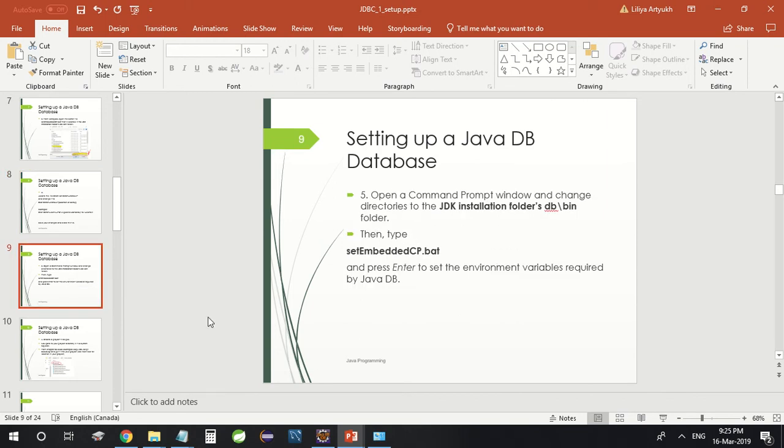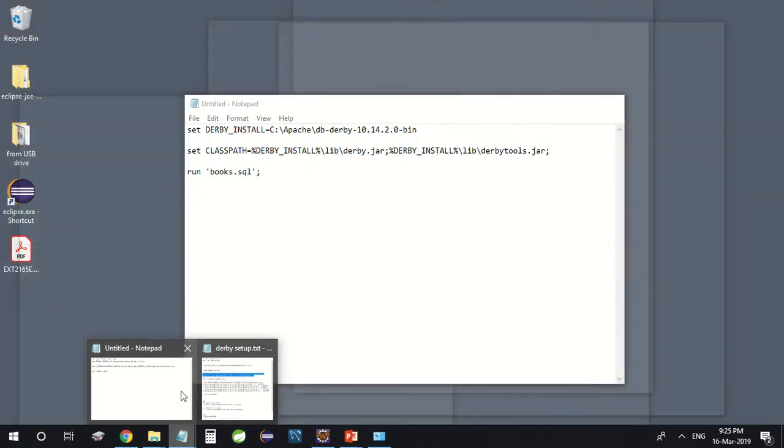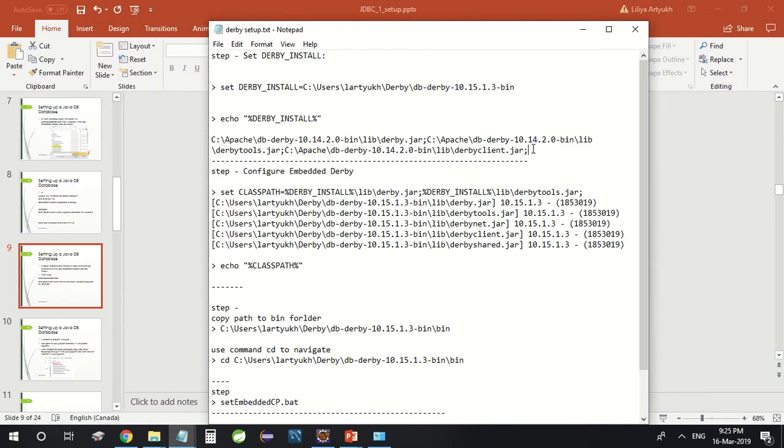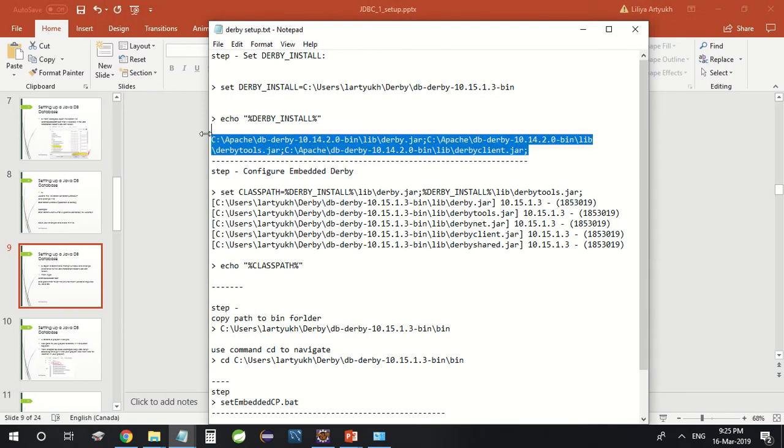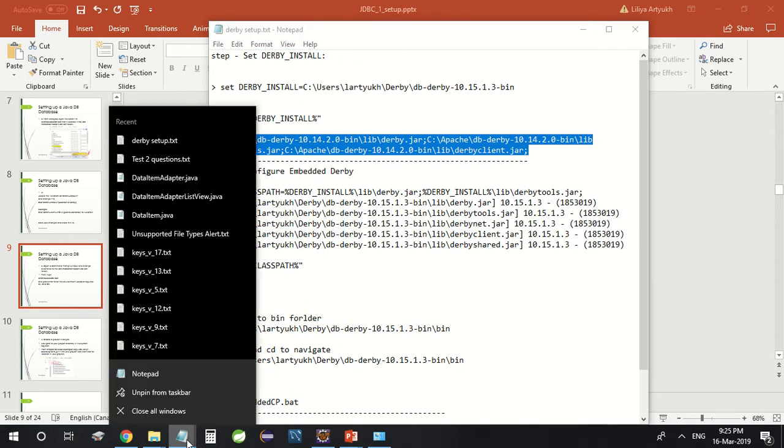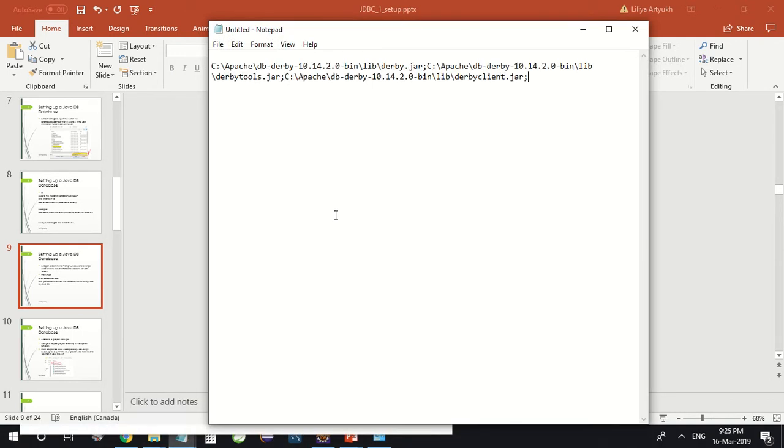the class path. So for myself, I already created the class path here. So what I am doing here is, let me open a new notepad. So here I'm pointing to the Derby jars. So here I have the Derby jar, location of that file in the library, and then a semicolon, and the location of the Derby tools jar, and the location of Derby client. I think this is enough for our project.